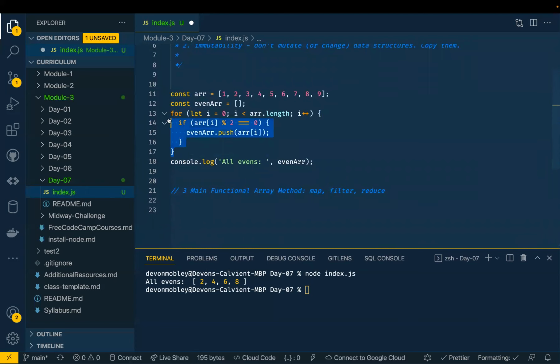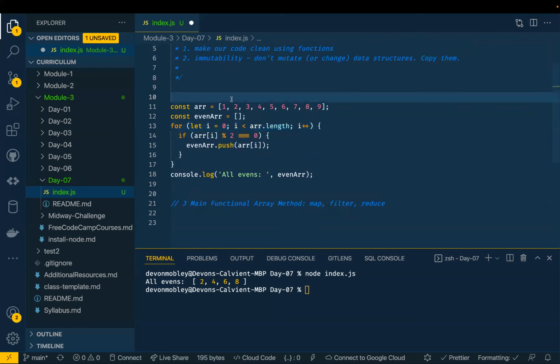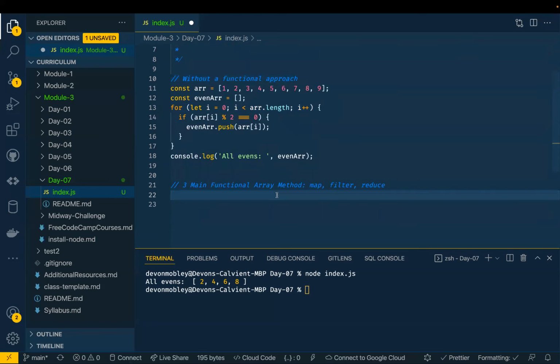And it's going to end up looking a lot cleaner than writing this for loop. And it's going to allow us to take all of this code and all this other messiness out of the equation. So, without a functional approach. So, get array of even numbers with just functional approach.